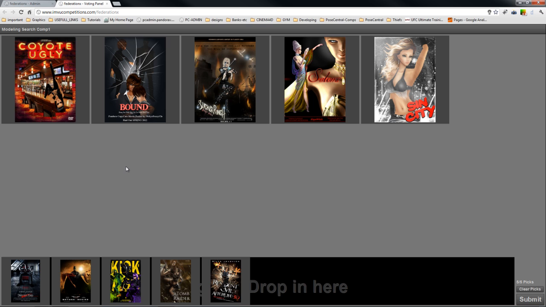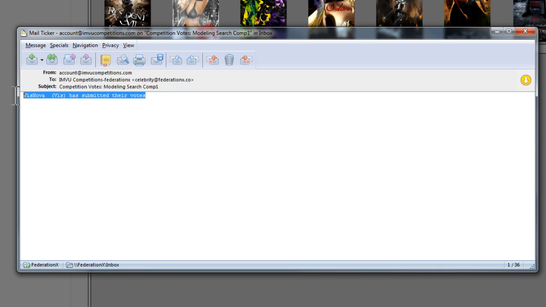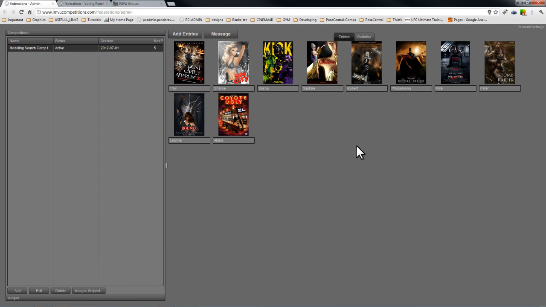So that's the beauty of this voting system, and once you submit your votes, you as the owner of the application will receive an email telling you that the judge has made the votes. So if we have a look in the admin panel now, after these votes have been submitted, let's go up and have a look at the statistics.